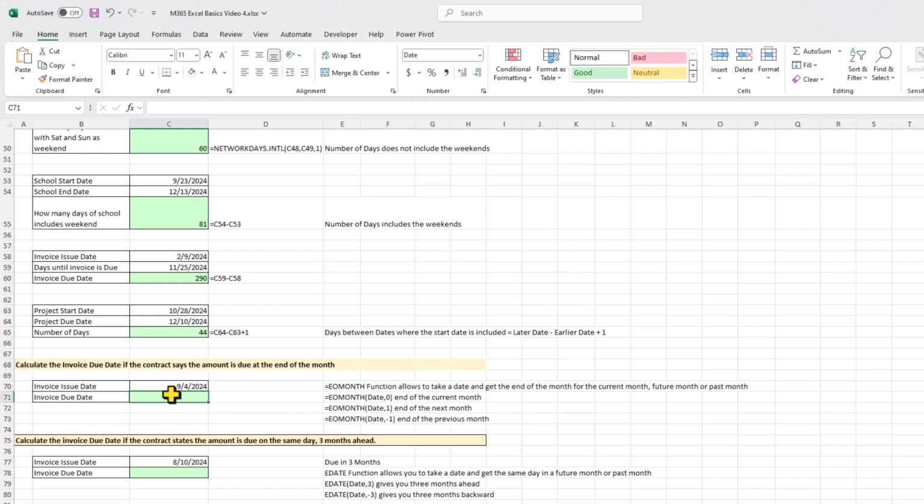So let's do this one until end of the month. This is the current month. So we'll do equals EOMONTH, and we get the start date, and then we put a comma to separate the arguments. And we are doing this for the end of the month, which means this current month. So we'll put a 0 and we close that. So if the invoice is due at the end of this month, that means it's due on September 30th.